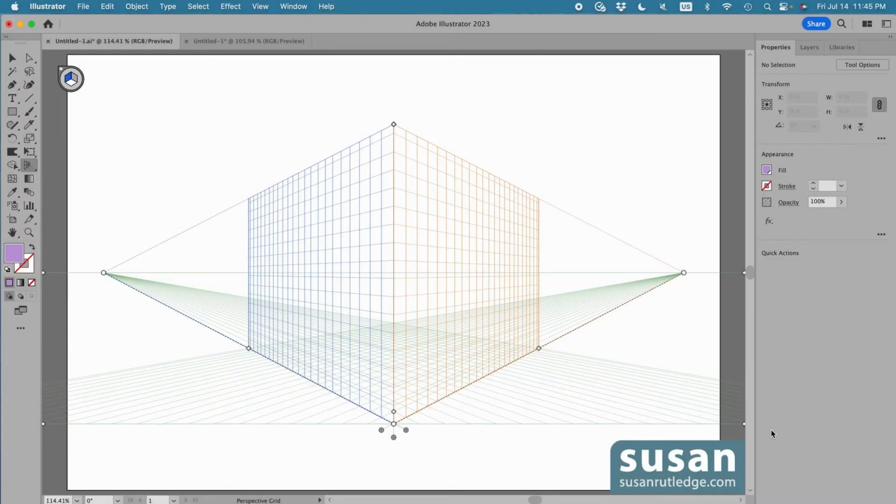Hi, I'm Susan Rutledge, and in this video, I'm going to show you how to use the perspective grid in Adobe Illustrator. This is something you may have shied away from in the past because it's not super intuitive, but I promise if you'll stick with me to the end of the tutorial, you'll have the information you need to use this grid in your project.